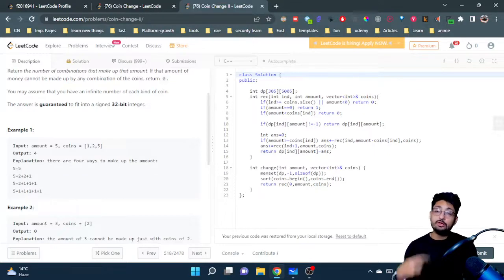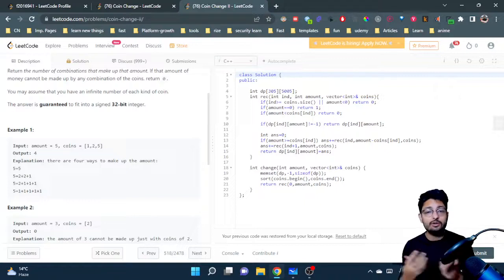The other way is you will not take this coin. If you do not take this coin, the index is incremented by 1, the amount doesn't change, and you call this recursive function again. Again, answer plus plus, because you are adding all the total combinations. And in the end, before returning, take this particular state, store the answer, and then return it. Pretty simple, the recursive part and the memoization part.